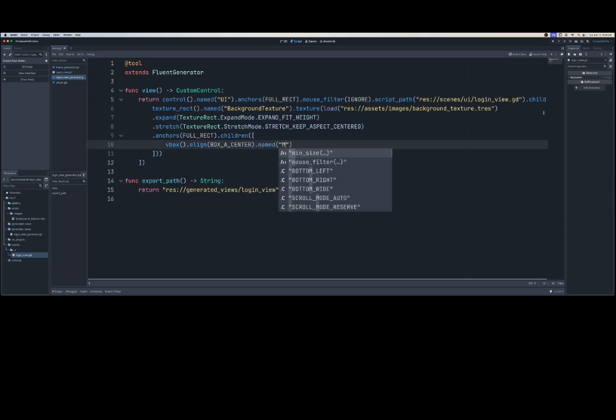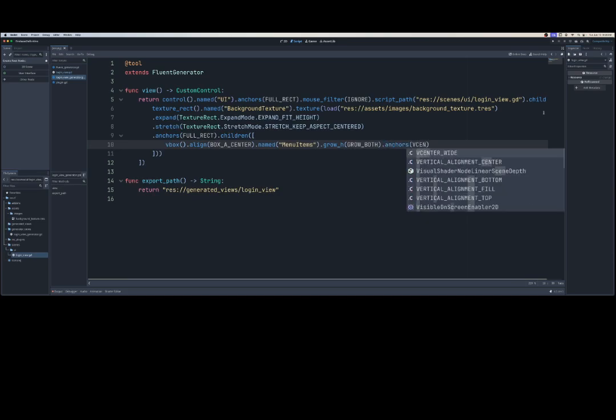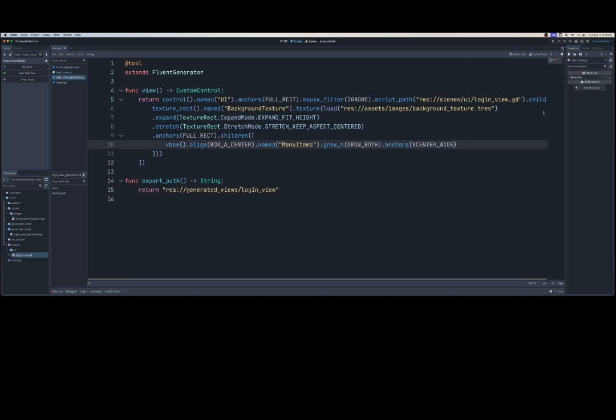We'll name this menu items. We'll say grow H, grow both. And this is a bit of an odd one. The reason we need grow H in here is because when we do the following thing, anchors V center wide. So that's going to put the list of menu items in the middle, centered, and tall. The wide in this case means tall because it's vertical.